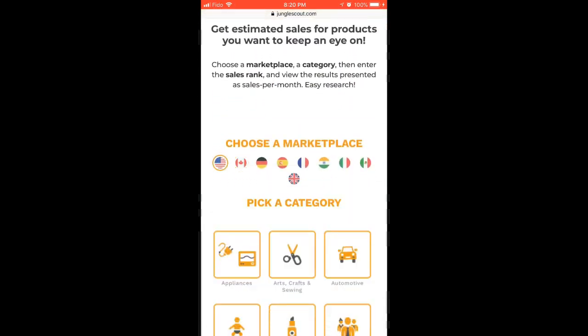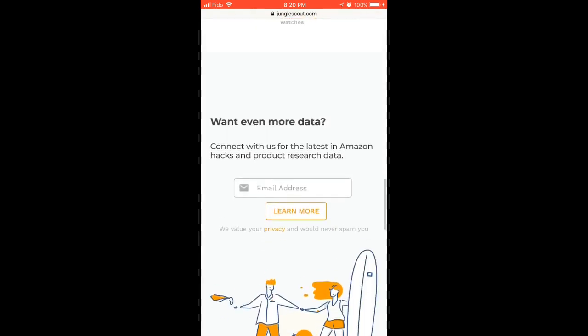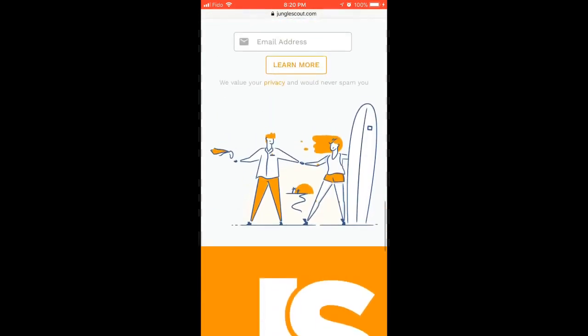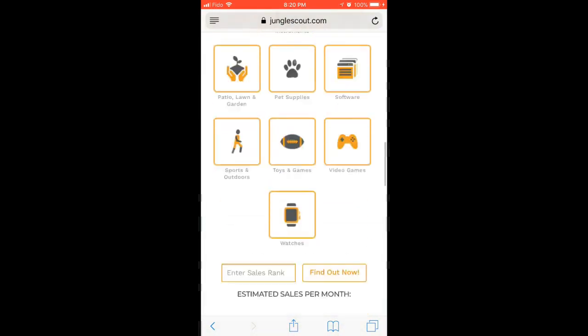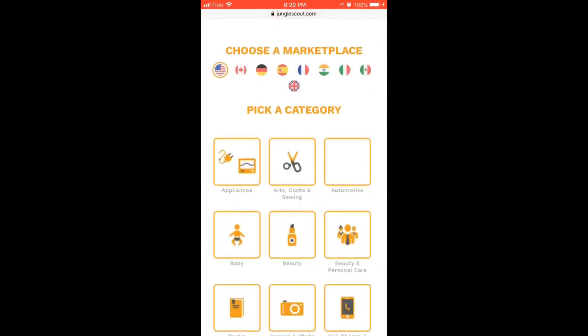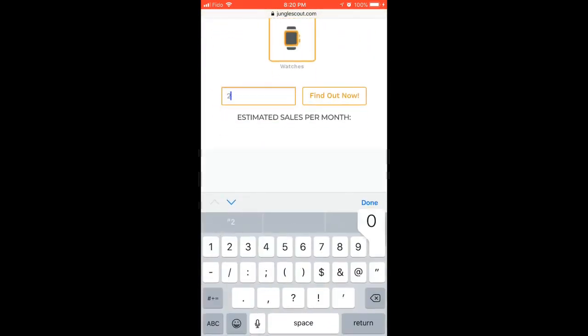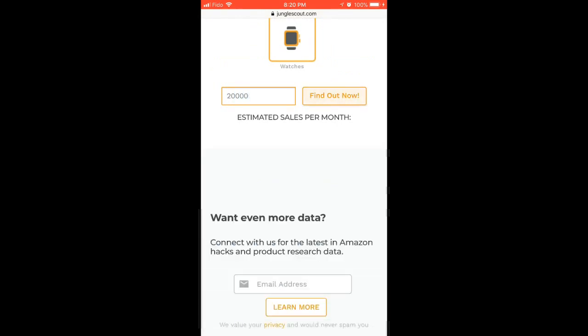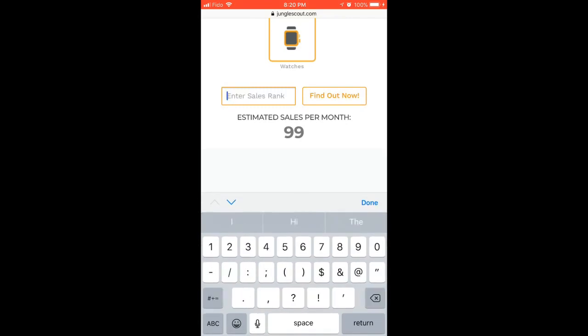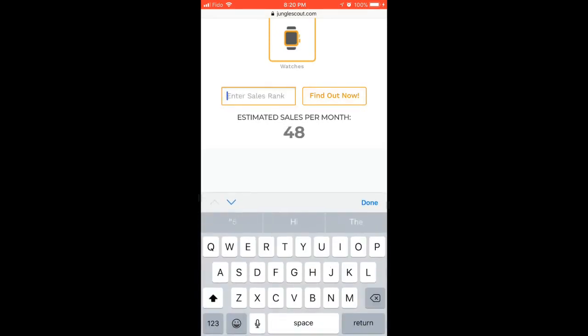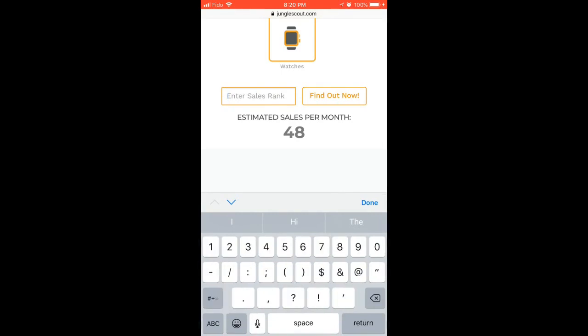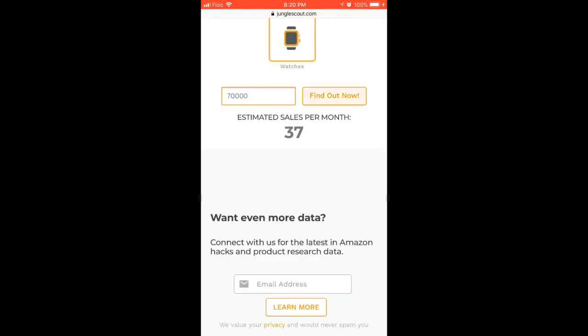In the US, you can go through the numbers the same way. I usually say start with 20,000 and work up from there. Let me find automotive. Automotive, 20,000 rank. Find out now. It says 100. So I'm happy with that. I want to see anything less than, say, 30 sales a month. So let's go to 50,000 rank. We're still over 30. And so as a retail arbitrager, I am going to write these numbers down.